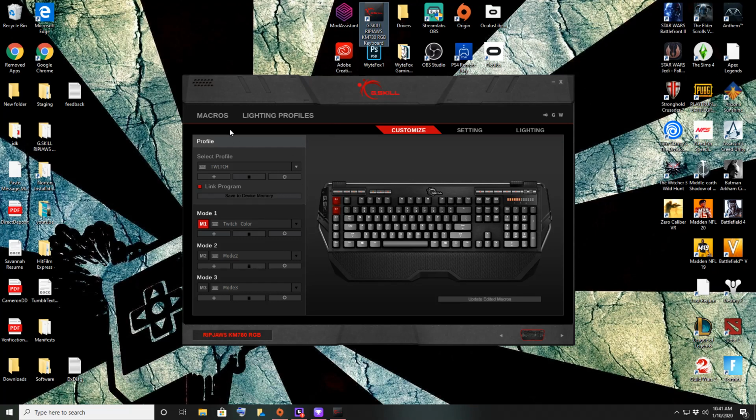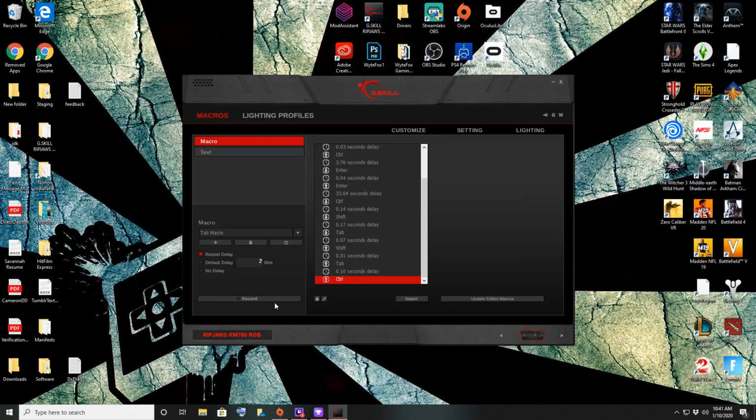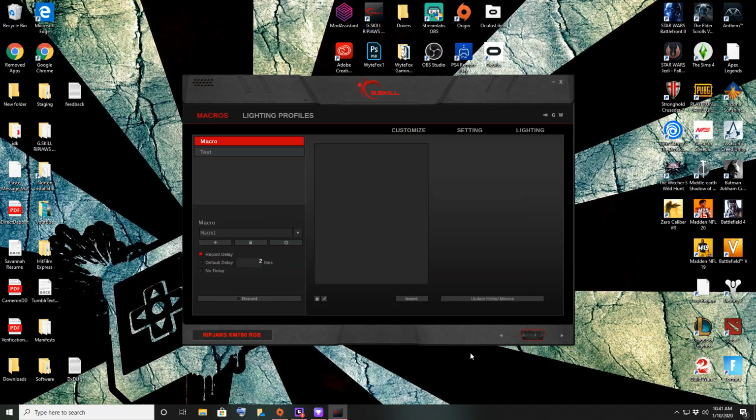If you don't use a G.Skill, but you have a different programmable keyboard, you should have a program or a driver that runs with that keyboard. So here we're going to go to macros, right? I already have one set, but we're going to make a new one.